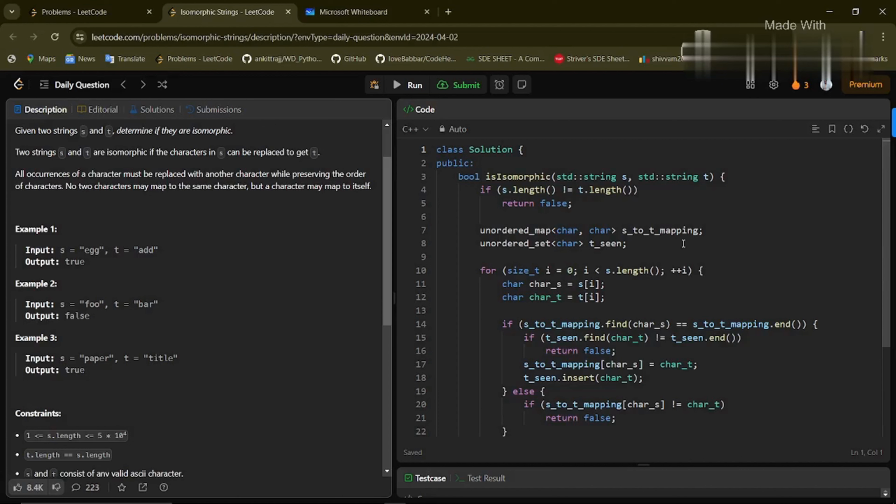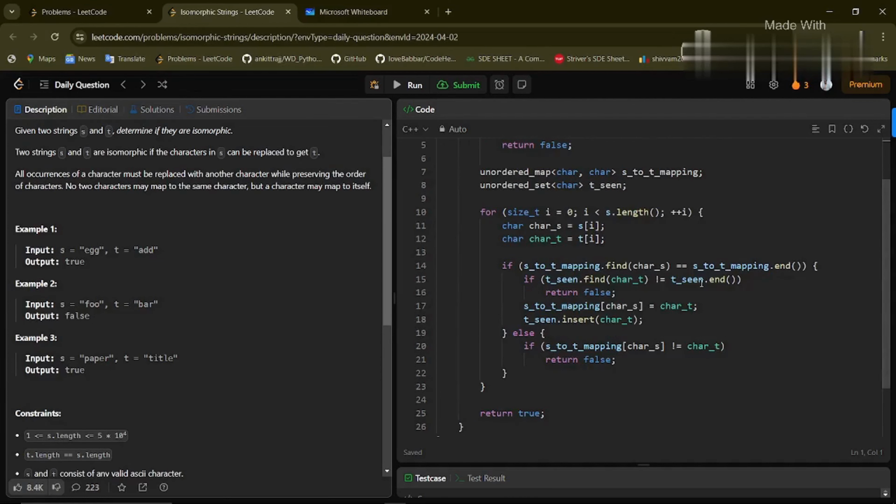Next, we iterate over each character of both strings using a loop. We retrieve the characters at the current position from strings S and T. If the character from string S is not already mapped, we check whether the character from T has already been mapped to another character, which would violate the isomorphic condition, so we return false. Otherwise, we add the mapping of the current characters from S and T.